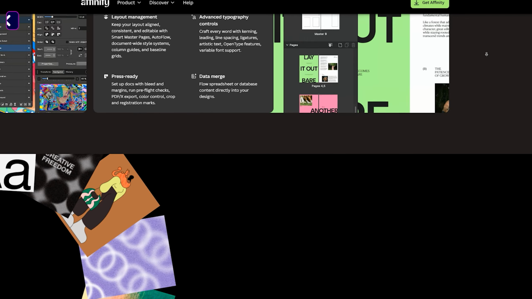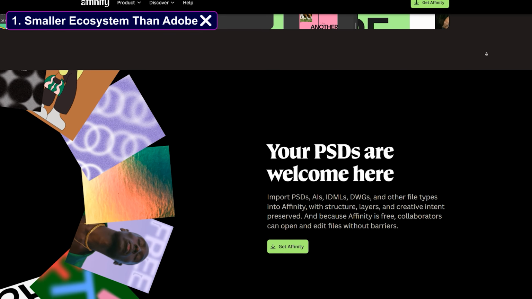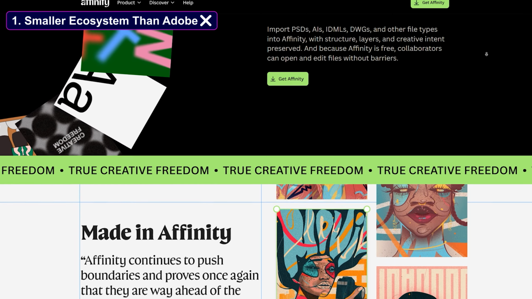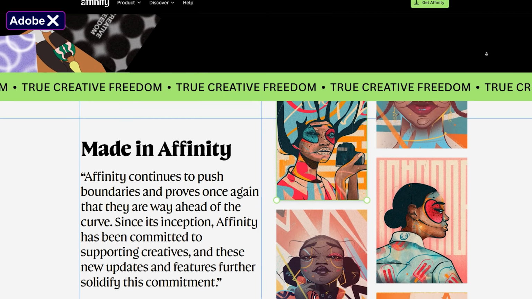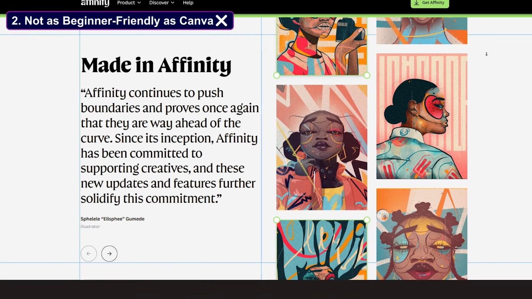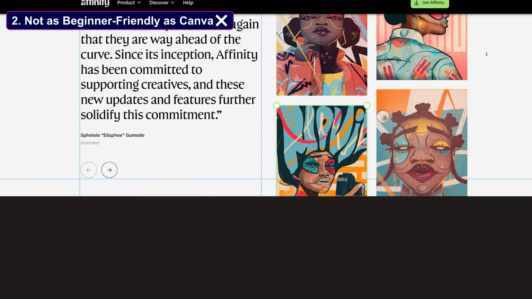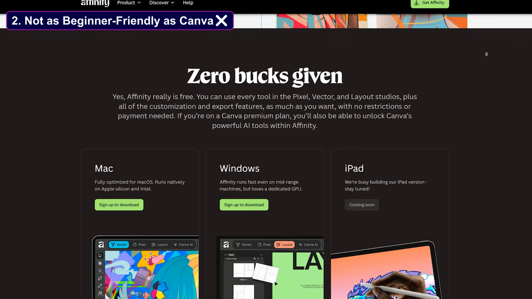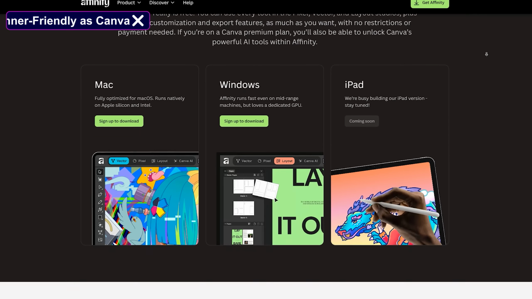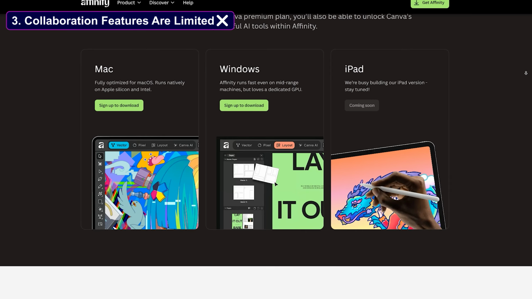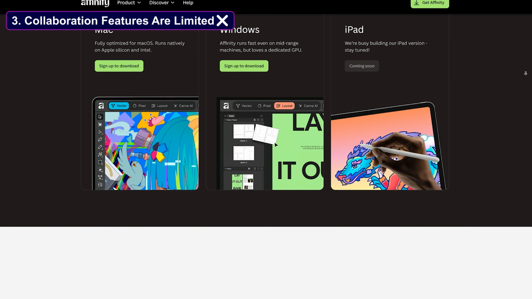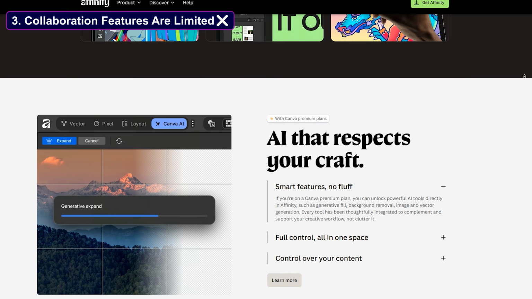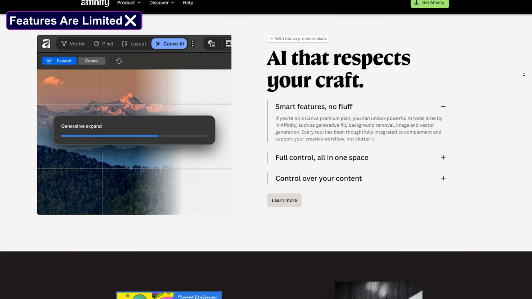Cons: smaller ecosystem than Adobe. Adobe still dominates when it comes to plugins, integrations, tutorials, and industry standard workflows, so some professionals may still prefer Adobe products. Not as beginner friendly as Canva. Even though Canva owns Affinity, the software itself is still built for advanced editing, so beginners may find it harder to learn compared to Canva's simple drag and drop interface. Collaboration features are limited. Canva is excellent for team collaboration, but Affinity is still mainly focused on individual creators. If your workflow depends heavily on real-time collaboration, Canva may still be the better choice.